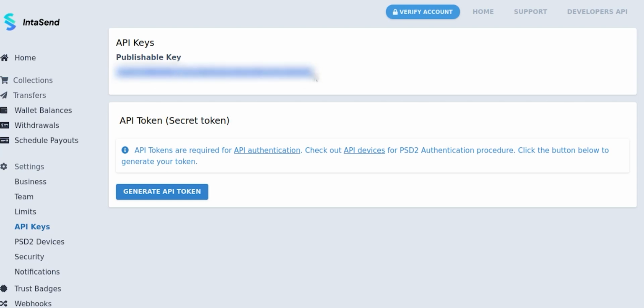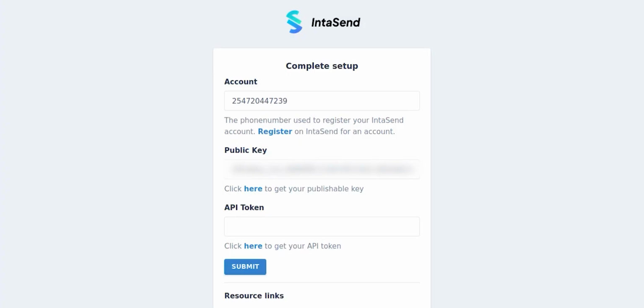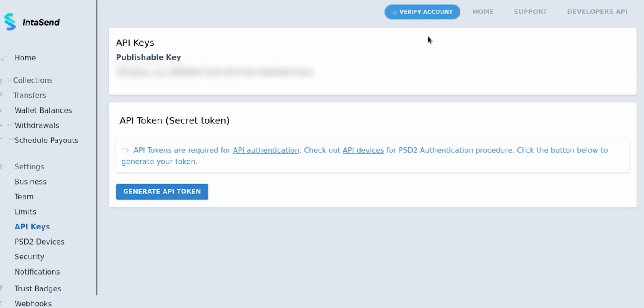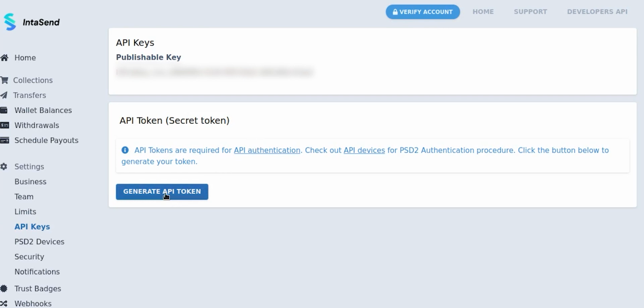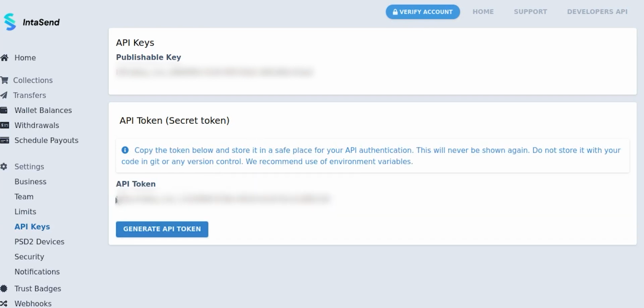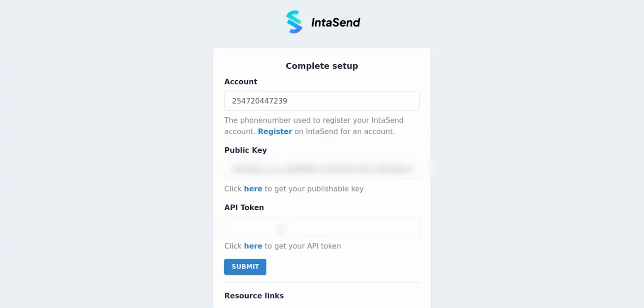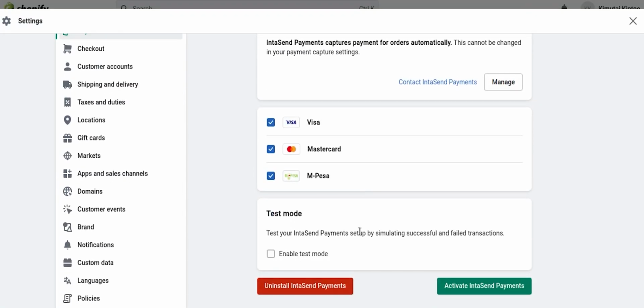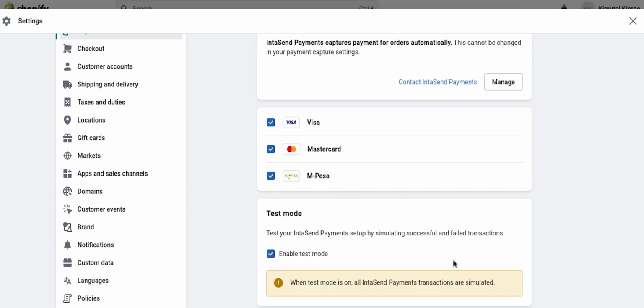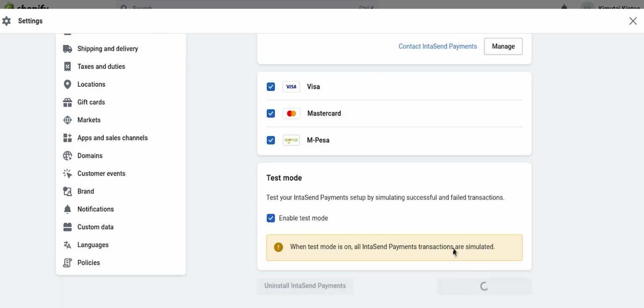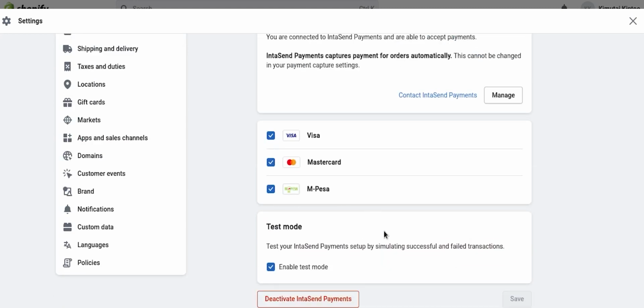This is the public key, the publishable key. I will hide it. And then the API token, I will generate it. Let me generate it. For security reasons, they'll only show it once by the way, so you need to save it properly. Remember that, guys. And I submit. So let me activate it while enabling test mode. I activate Intersend and it's done.